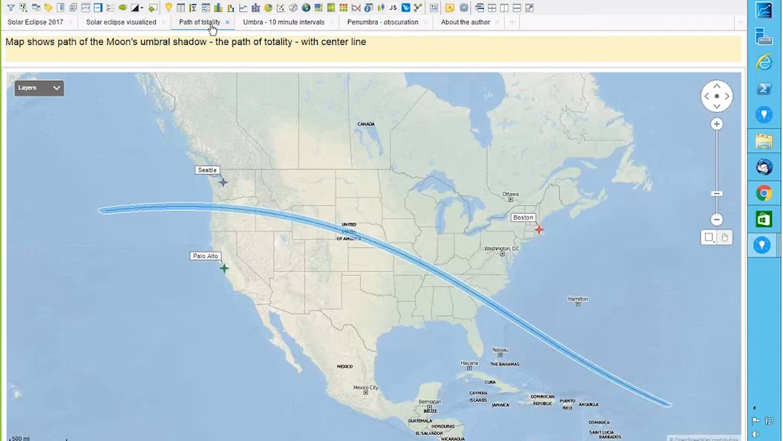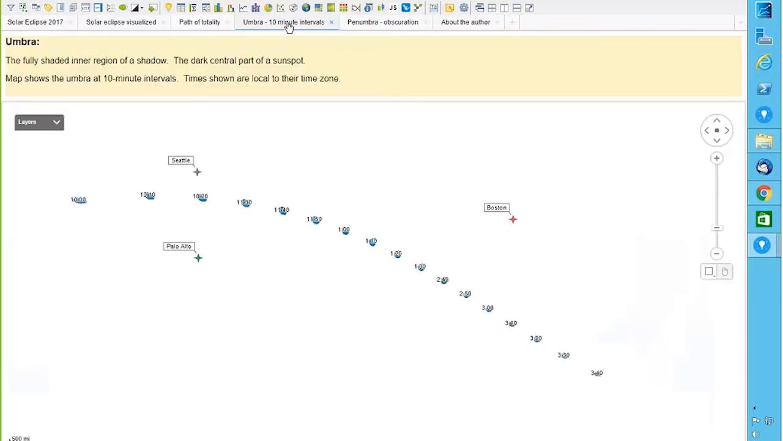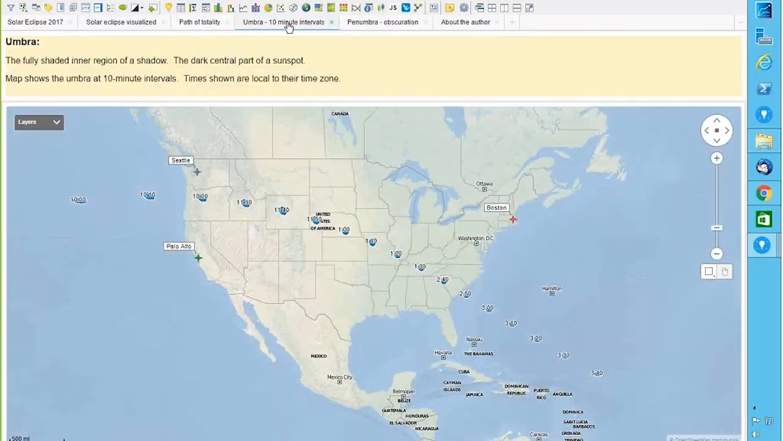You can see this map chart shows the path of totality, where it will be complete darkness. Then we have another visualization where we are showing the 10-minute interval: the fully shaded inner region of the shadow, the dark central part. So at 10 it will be here, at 10:10, then 10:20, 10:30. Again, this data is from NASA and has been visualized in a Spotfire map chart.